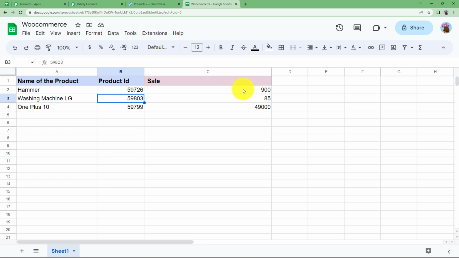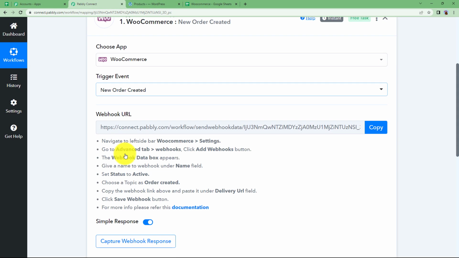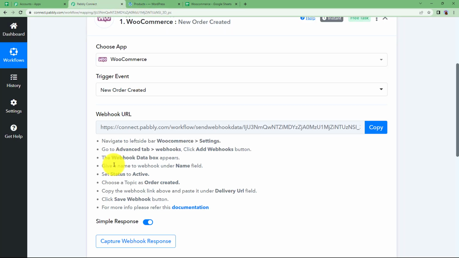And if one more hammer is sold, this sale will be changed to 900 and the next 450 added to it. So these kinds of changes are to be updated in this spreadsheet for these products. You can make the list of all the products. This is a dummy workflow and that is why I have created just 3 products for now. So whenever an order is created for any specific product, say we are talking about this washing machine from LG, the price is this and the ID is this. So let us create an order for that.